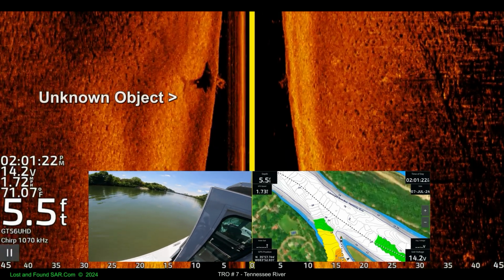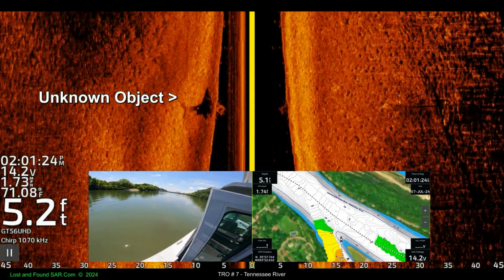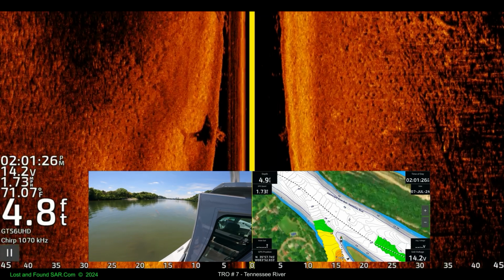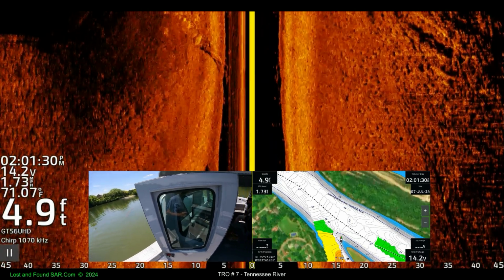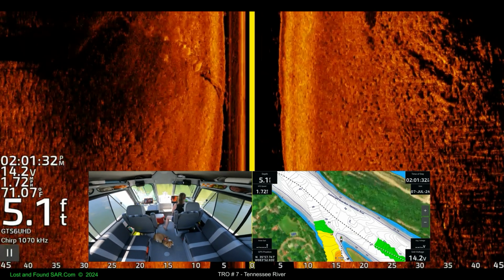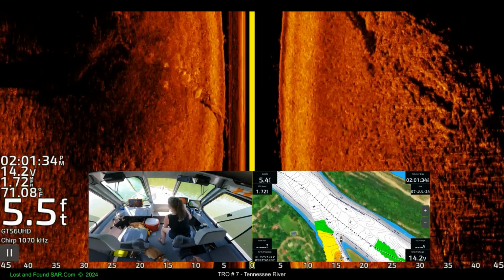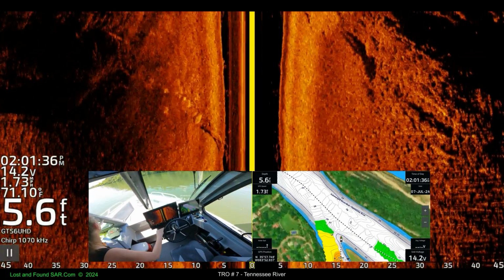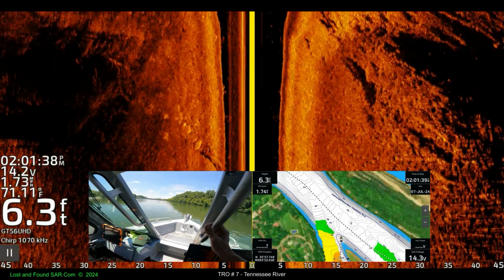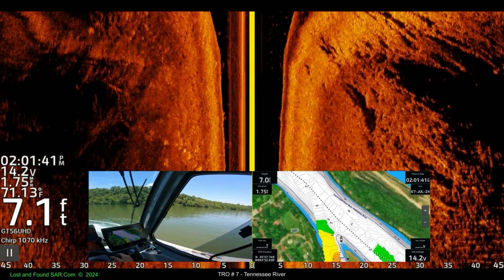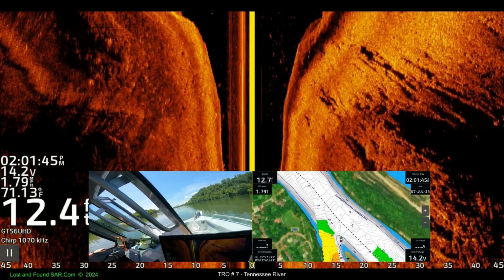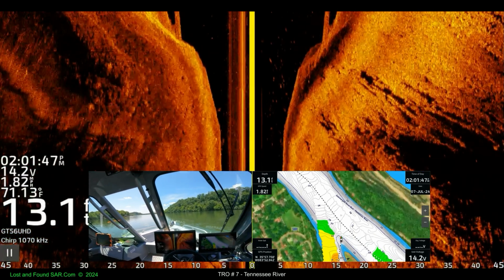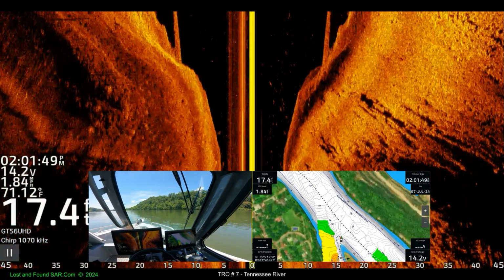Yeah. Well, there's stuff floating everywhere. Well, that'd rip your motor off. Yep. Okay. Oh, there's another one over here. Just stay out in the middle. Well, we gotta find a place to drop a hook.